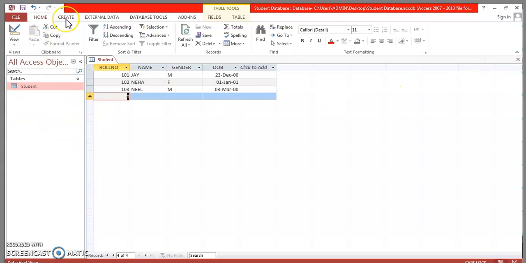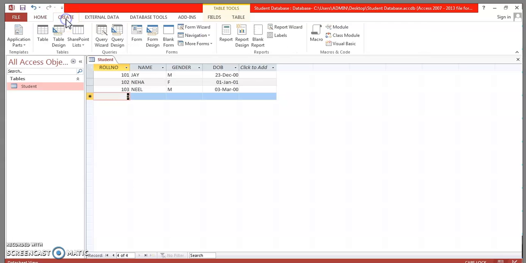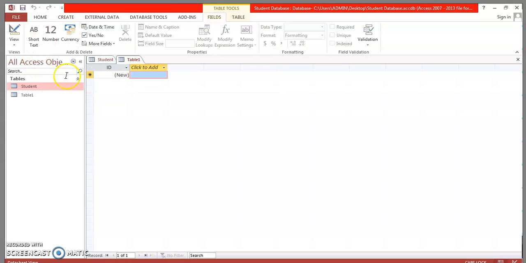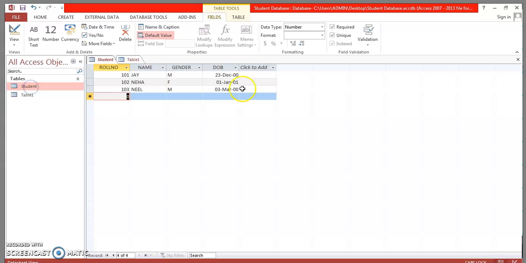Now go to the create menu, and from here you can create a new table, queries, forms and reports. So first we'll start with the tables. So click on the table, and now we have table 1 again, right? One more table. So this is the student table and this is table 1.